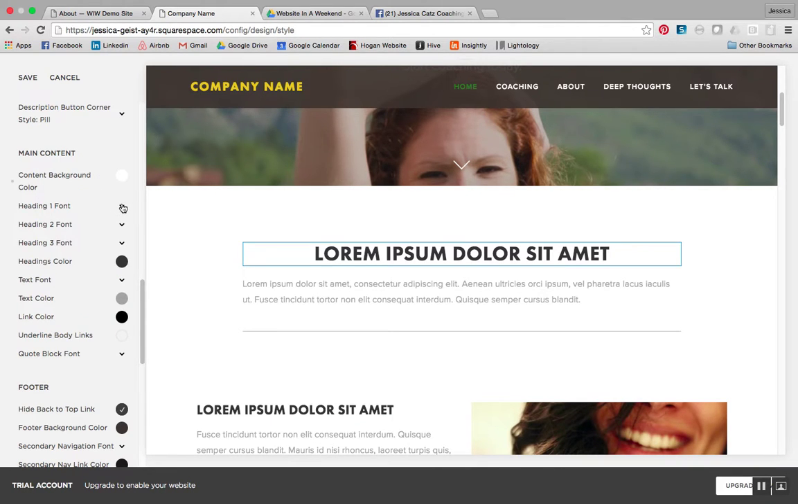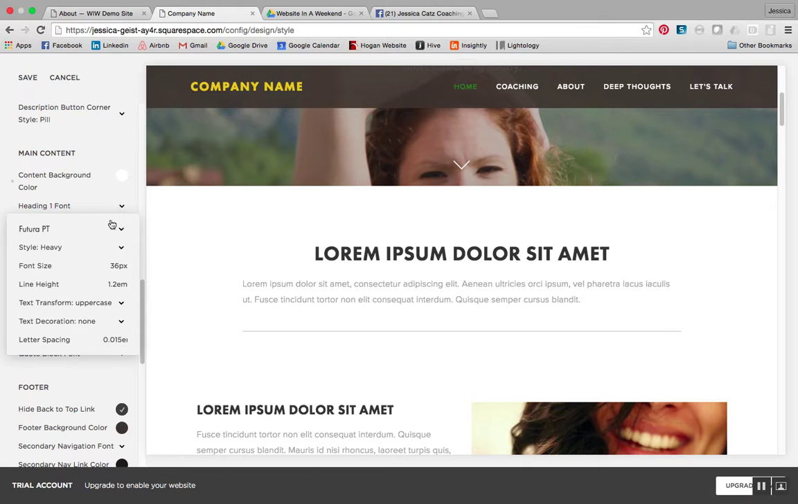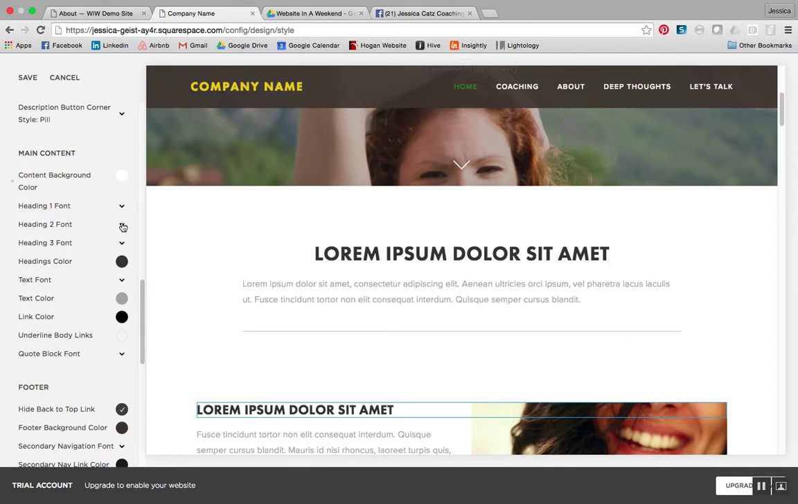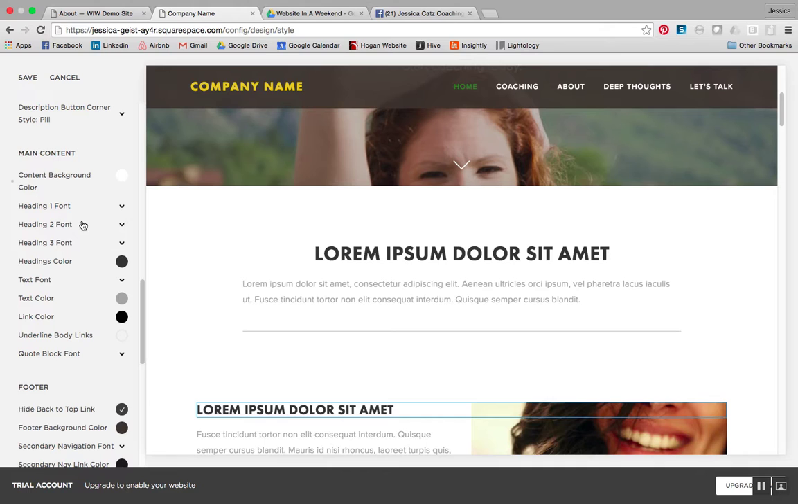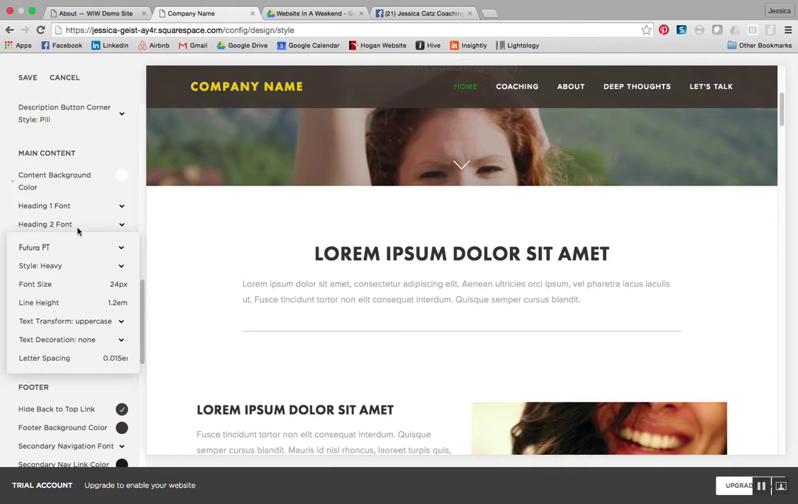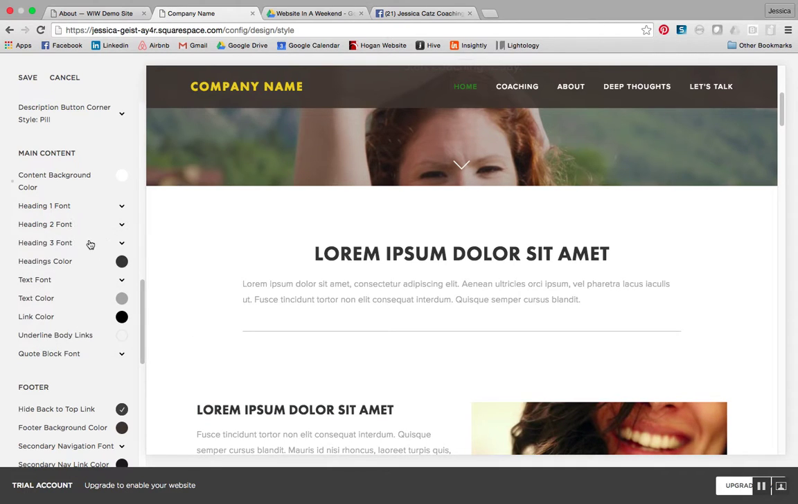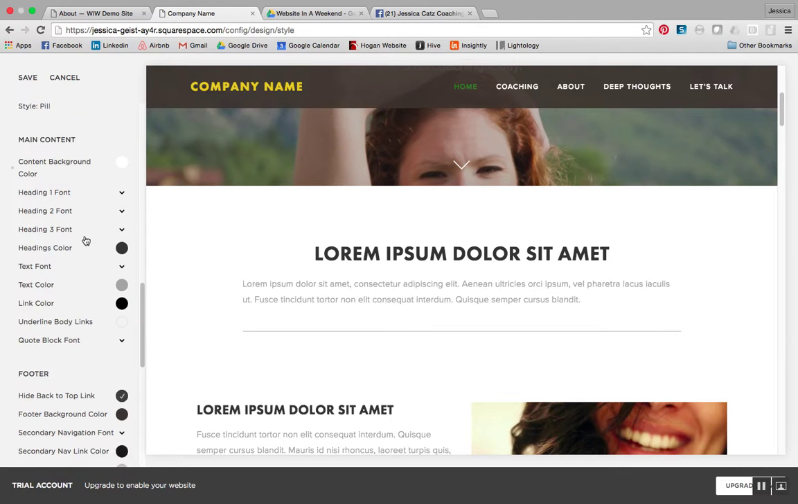This is your heading font. You can alter this to be whatever you'd like. Heading 1 is the largest font on the site. Heading 2 is the second smallest font on the site, which, as you can see, is this smaller font highlighted in blue down at the bottom. And then you have heading 3, which you can also update.